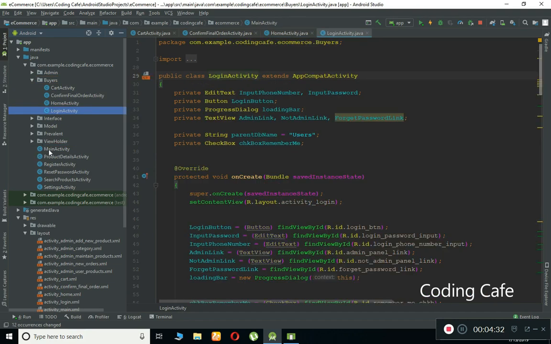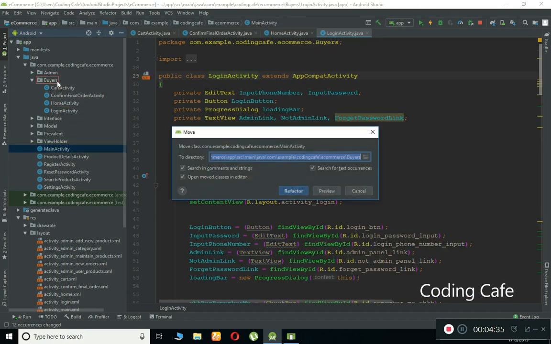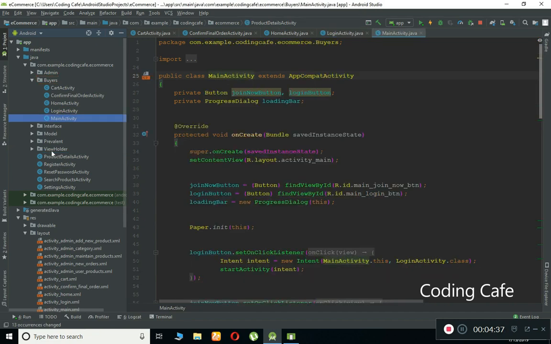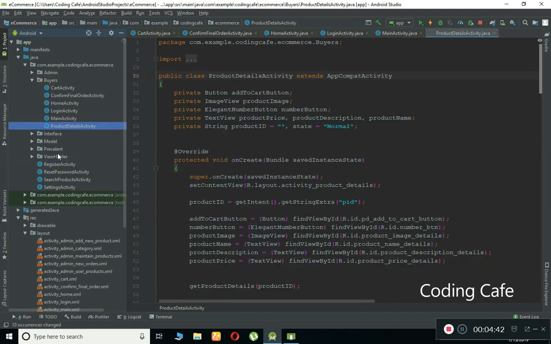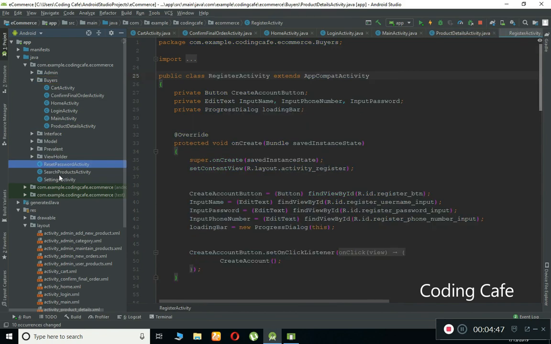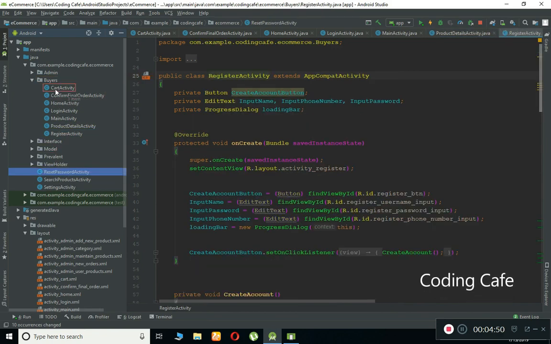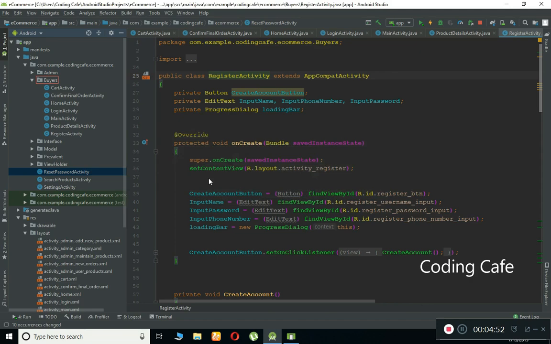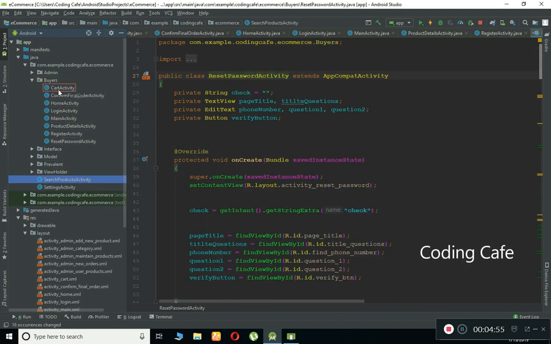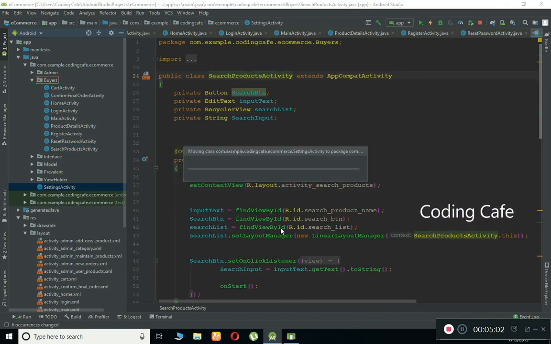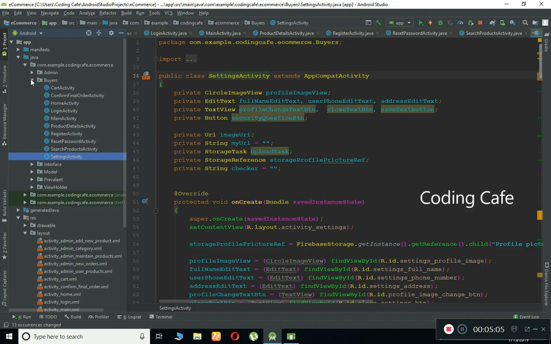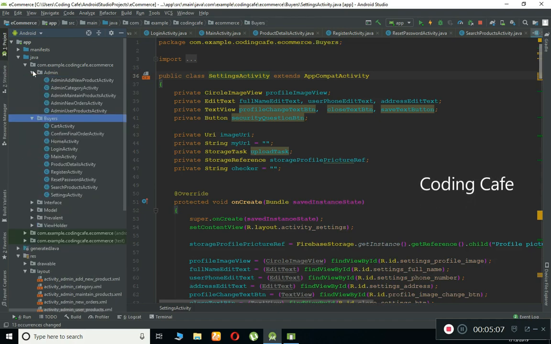These are our buyers. Now our main activity. Let's move this one, refactor, and then we have our register activity, refactor, and then reset password, and then search product activity, and the last one, settings activity, refactor. Now it is inside our buyers module, and then we have this admin module.